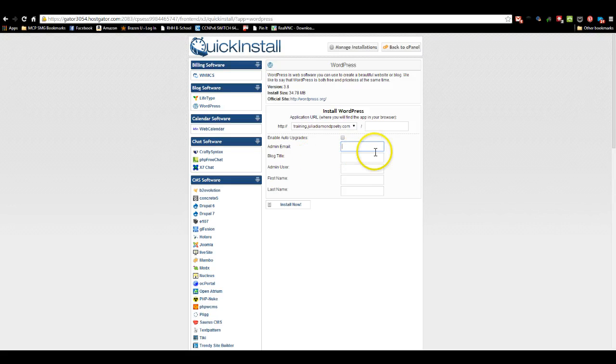Now this is where you complete your admin email, your blog title, your user account, and your first name and last name and all that good stuff. Now in this case, they're going to put my email in here, training site. And then I'm going to create an admin user account. I'm going to call it something like training 2013 or something like that.